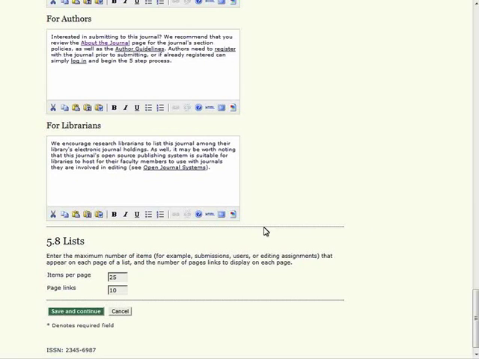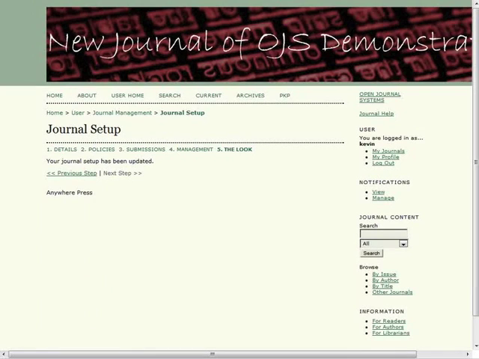When you're finished working with Step 5, hit Save and Continue, and that should be it. Any of the visual changes you've made in step 5, such as the new header or a change in the style sheet, should now appear in your display. And that's it. You've now made it through all 5 of the setup steps.